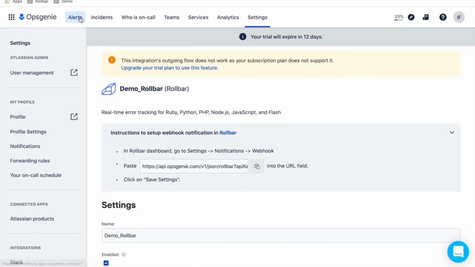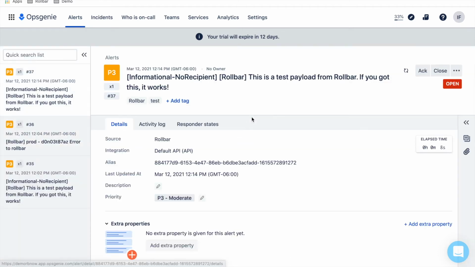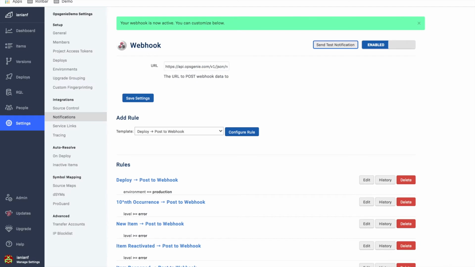So the next thing we're going to do is we're going to click on Send Test Notification. So if I go back here to OpsGenie and click on Alerts, we can see that we just recently sent a notification from Rollbar to OpsGenie. So this is a great indication that the initial integration is working. If we click back over here to Rollbar, these are all of our different out-of-the-box default rules for the webhook integration. Keep in mind that if you're integrating with a different type of application with Rollbar that we have an out-of-the-box integration with, these rules may vary.